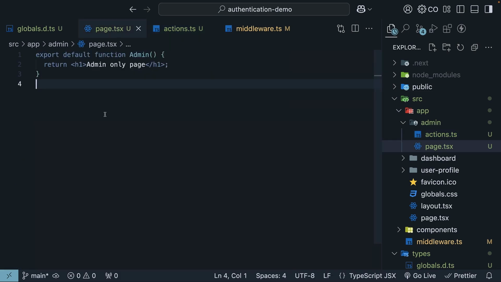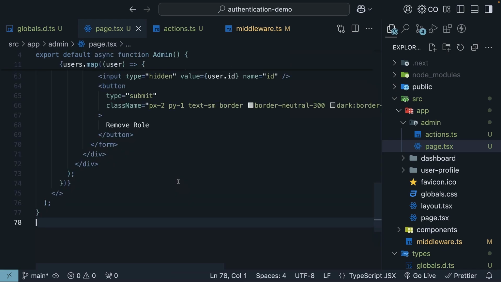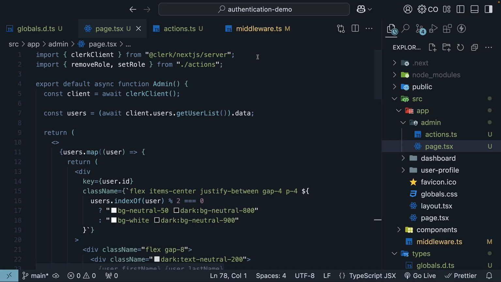For the final step, we will flesh out the admin page to let admins manage user roles from the user interface. Now, this is a pretty verbose React component, but you already know the fundamentals of how to write React components. I'm going to paste the code to save us some time. It's about 78 lines of code, but let me walk you through what I've pasted.